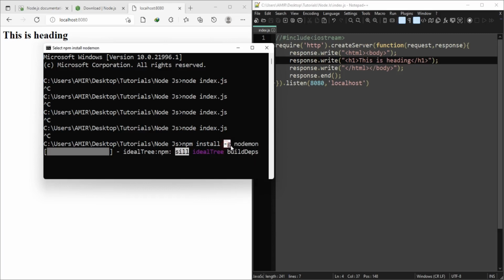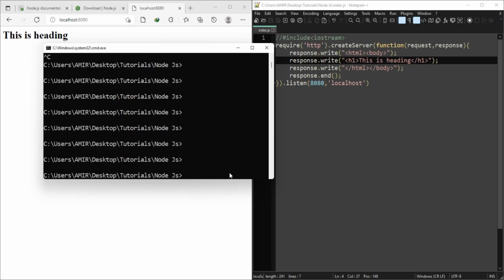This means whenever you create a new project, you can use this plugin. If we don't add G here, then this plugin will only be available in the same project. Now we use this G. This means now we can use this plugin in every project. Now after installing Nodemon, you can type nodemon, then your file name with extension.